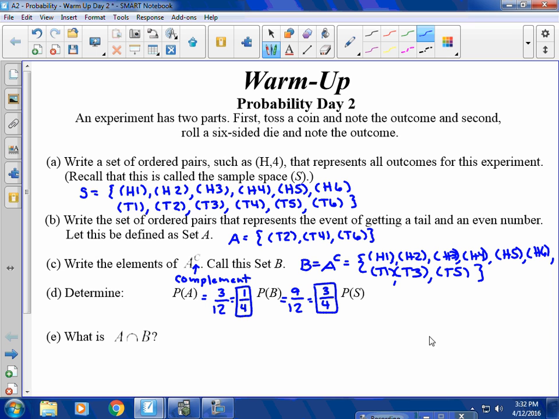The last one's kind of weird. It's just the probability of the sample space, and that's just all outcomes. So the probability of tossing a coin and rolling a 6-sided die: there are 12 ways to get that out of a total possible 12 ways. That means the probability is 1. As a side note, whenever I ask for the probability of the entire sample space, P of S, that's always going to equal 1. That means it's definitely going to happen. So probability of S equals 1 always.